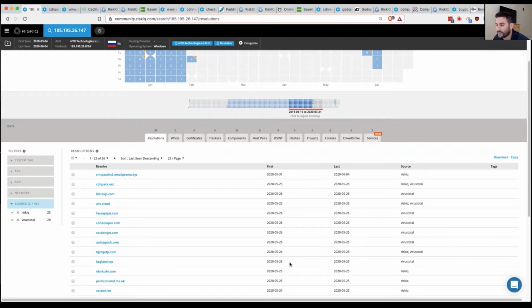And we can all see these are fairly recent, right? They're all from May in terms of the last seen. And we specifically chose that as sources as well.